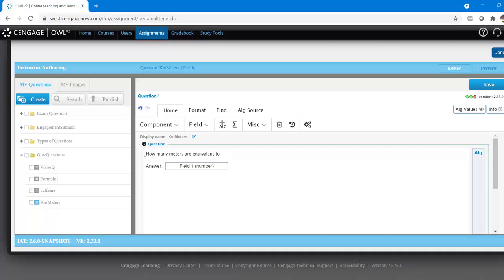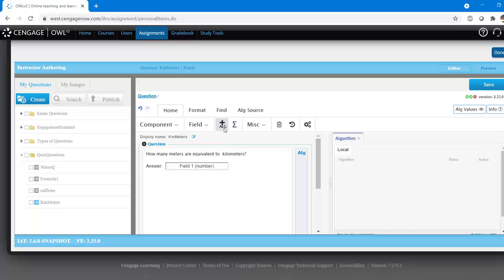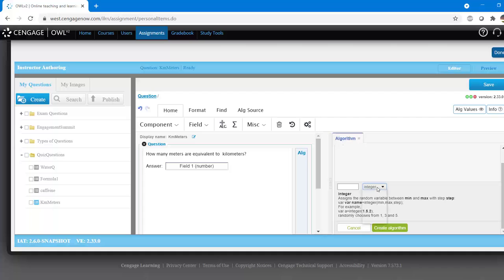This spot right here is a placeholder for where I want my number variable to go. When I'm ready, I'll click where the placeholder is and remove it, and then click on the algorithmic tool. The Algorithmic Authoring pane will open here on the right, and then I'll click Create New Variable.